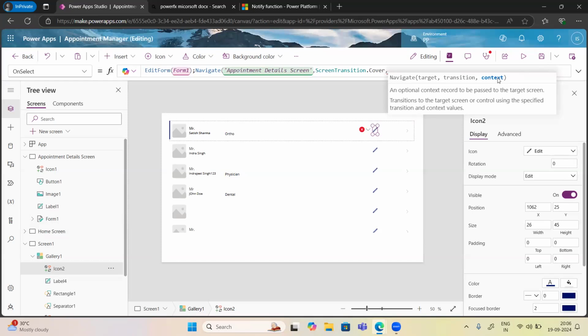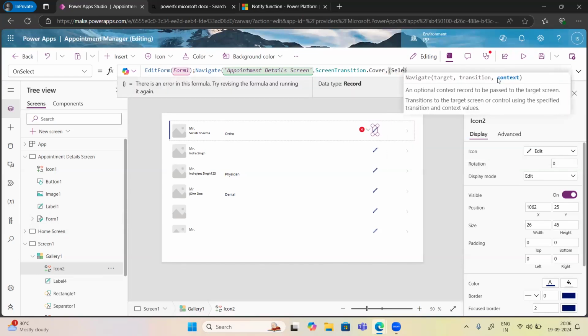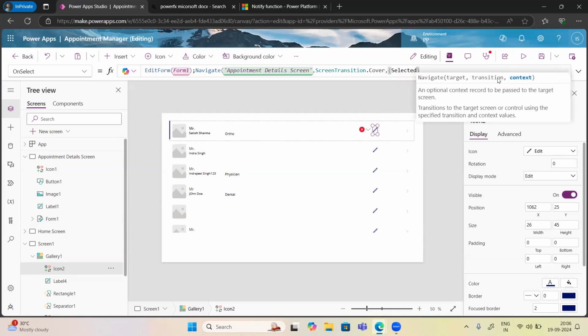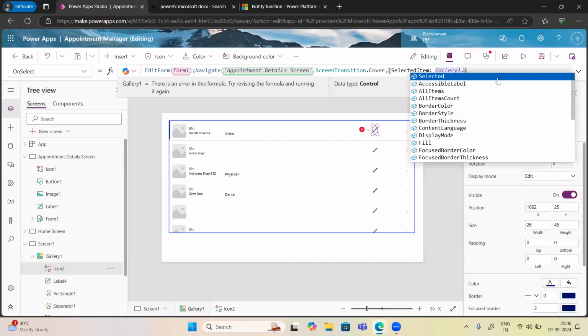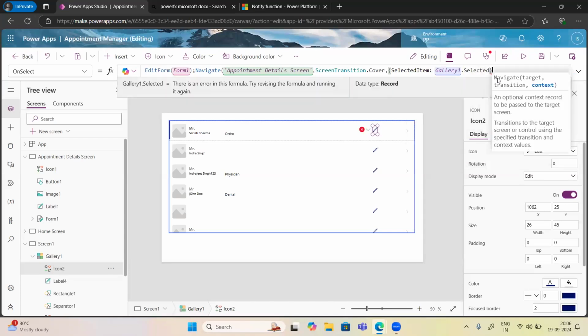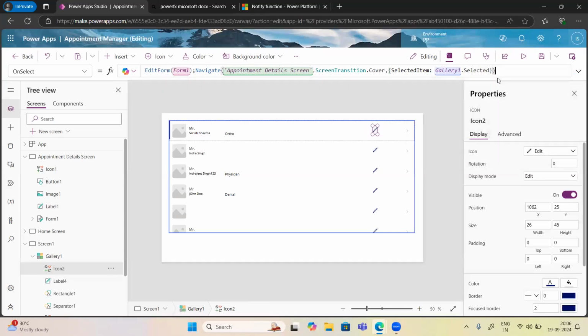Whenever you are working on anything, the context will always get passed as an object. So how to display that? You have to write curly braces, and then you will say selected item, then colon, and you will say gallery 1 dot selected. Then you will close the navigate, and that is it. Done.